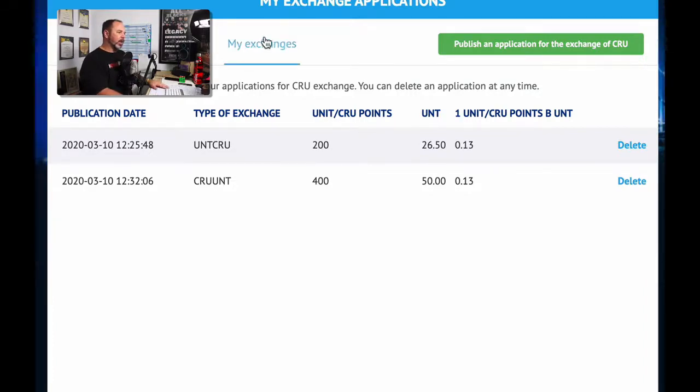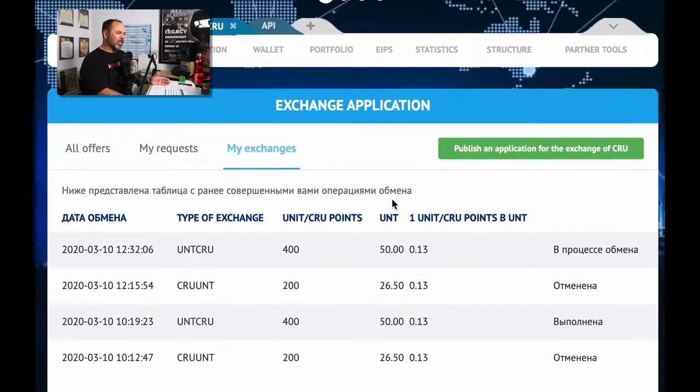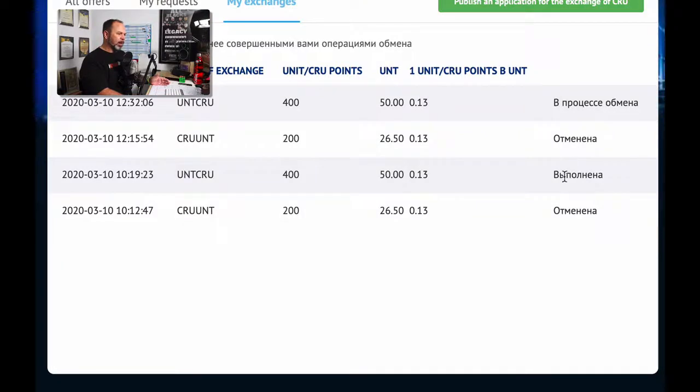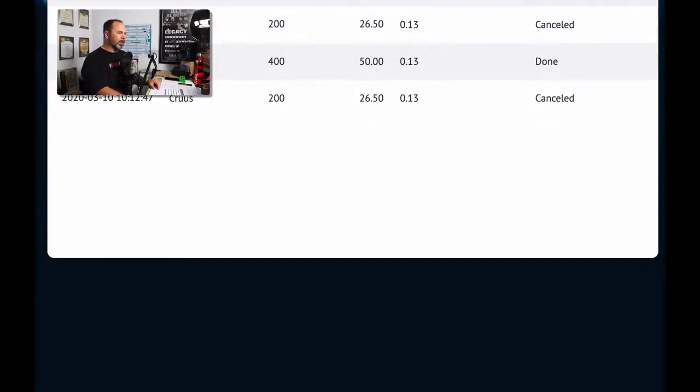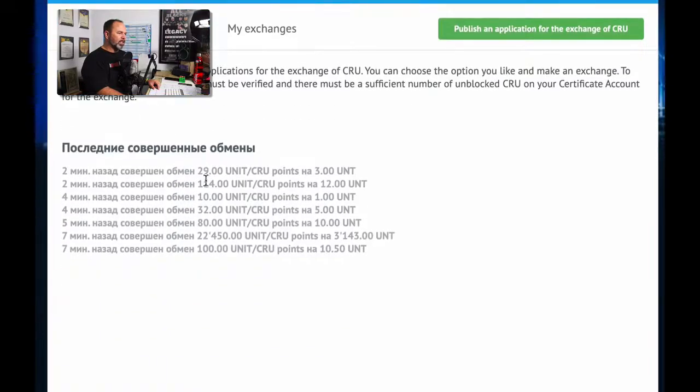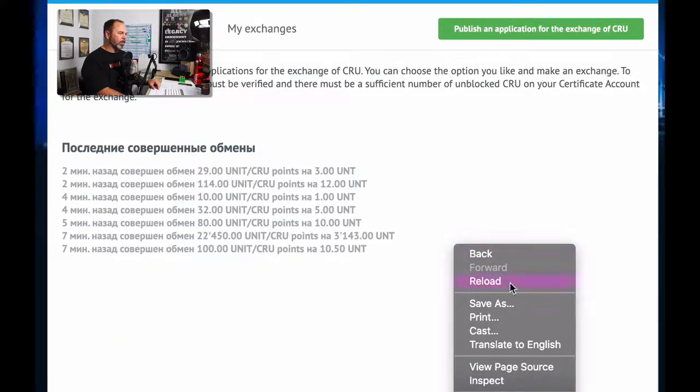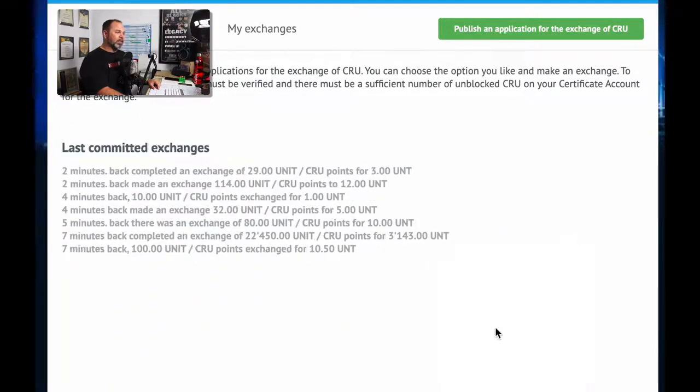When they do come through, you'll click on My Exchanges and you will see it will come up with this right here, let me translate that to English so you can see it. You can see those are cancelled, but you can see that one is done. And you can see this one is in the process of sharing. So if we were quick enough and clicked on the bulletin board, we may actually see, no, it hasn't shown it. Sometimes you're quick enough to see the exchanges actually happening. But that's as simple and as hard as it gets.